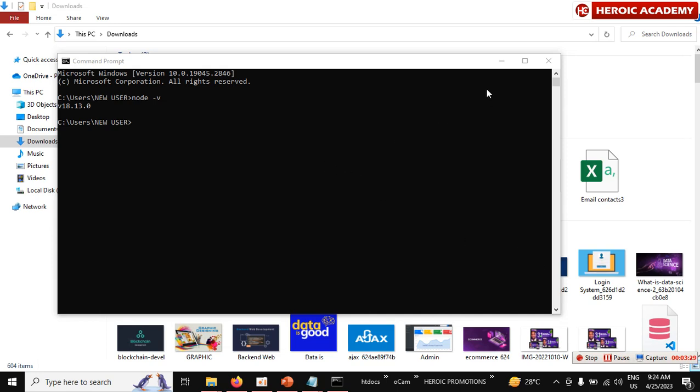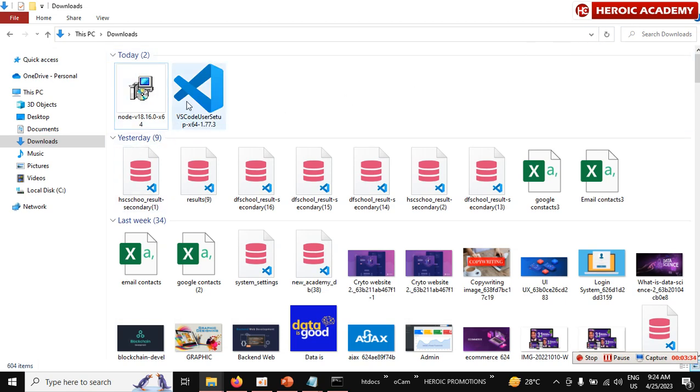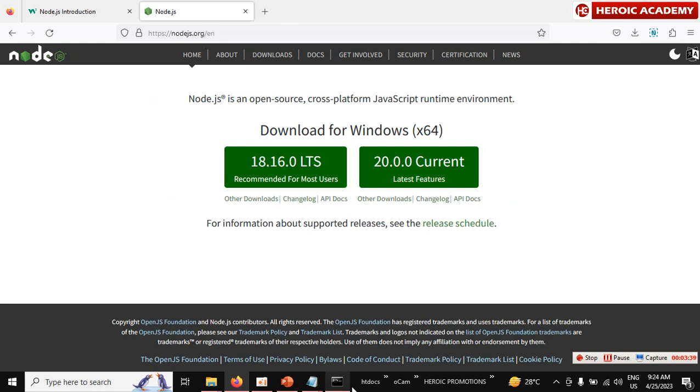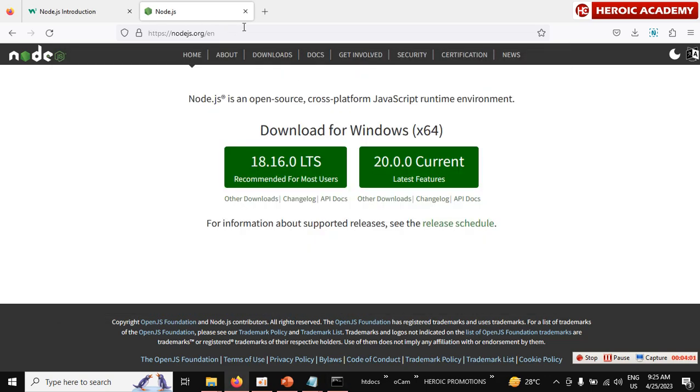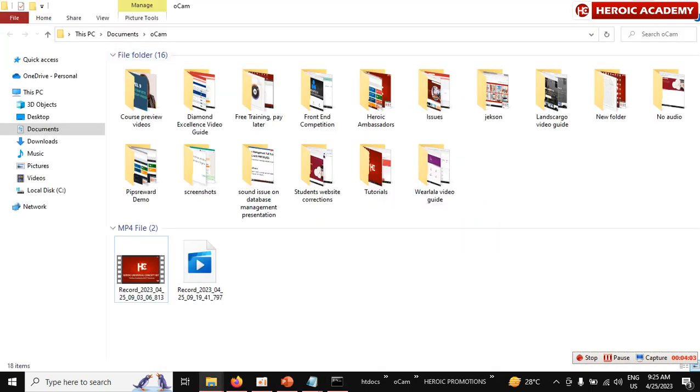Having done this, I now have to open VS Code. I assume that you have installed VS Code and you have installed Node. The next thing is that we are going to open VS Code. We used this command line here, but subsequently we are going to be using the terminal in VS Code for our commands. You can still use this one if you want to, but the one in VS Code will make it easier for you. So let's go to VS Code.